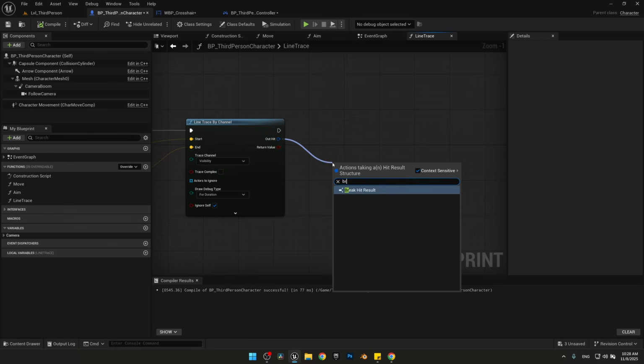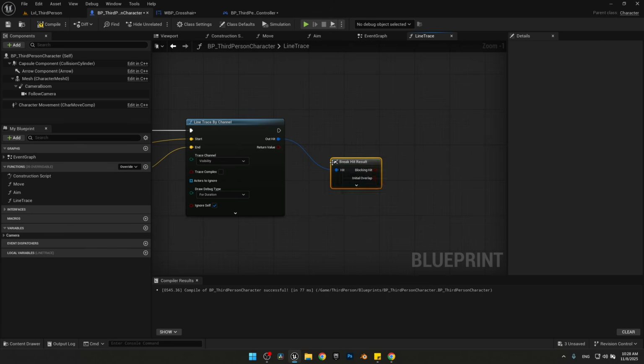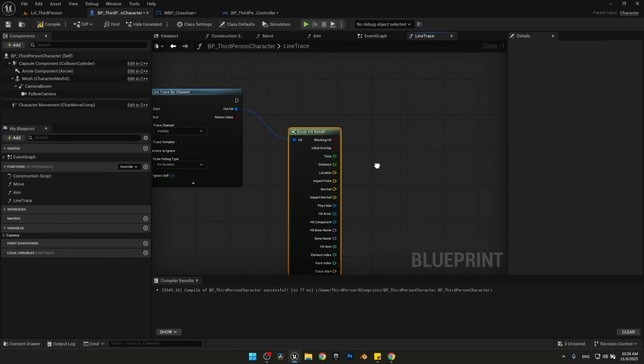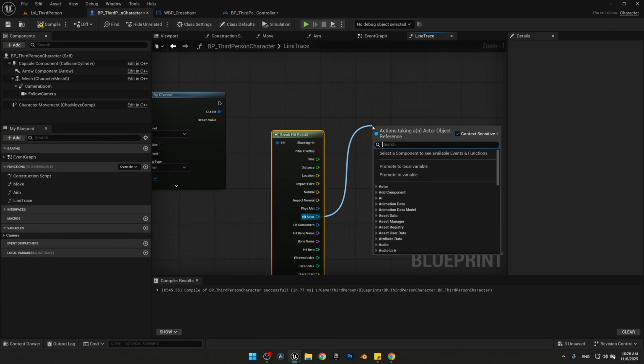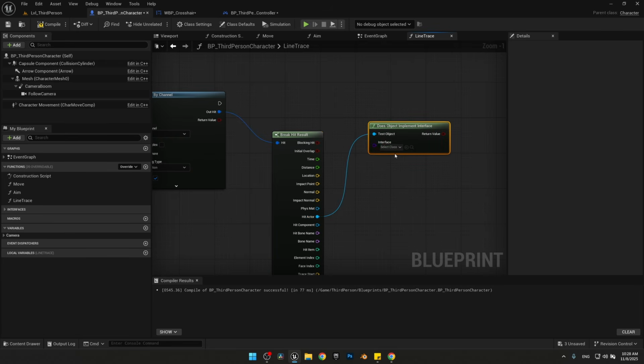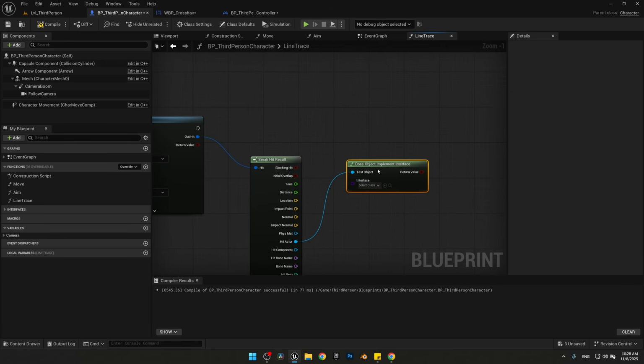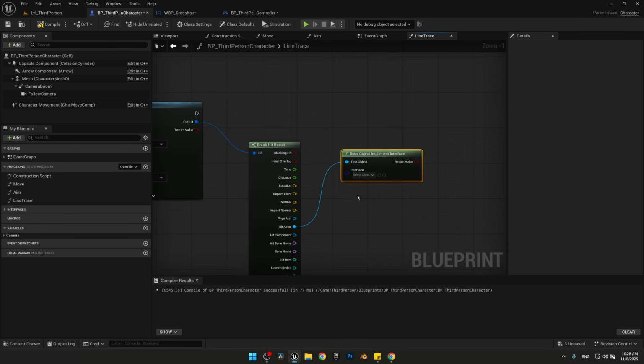Drag from out hit and break the results. We need the hit actor to be the item. Our item is going to have an interaction interface, so we're gonna check it by if it implements that interface. For now, just type does object implement interface, and we're gonna make the interface in a second.